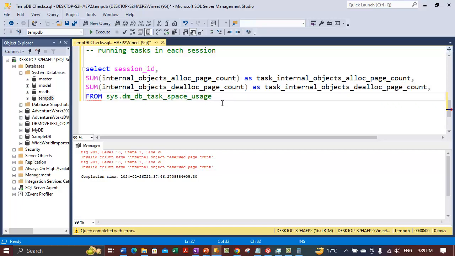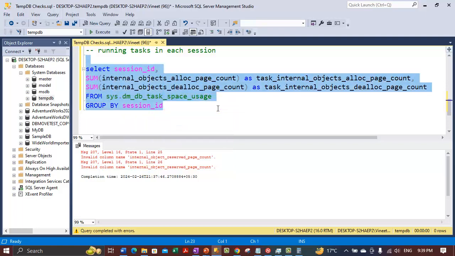And looks to be correct. Task space usage, and the comma should not be there after the second select statement, and after that we can group it by the session ID because we want to see the count by session ID. So let's execute this statement.